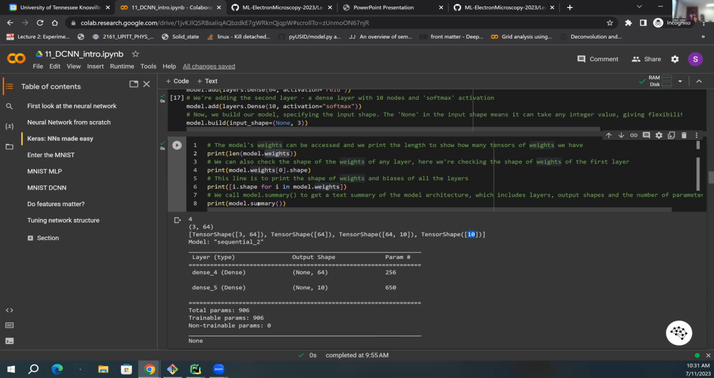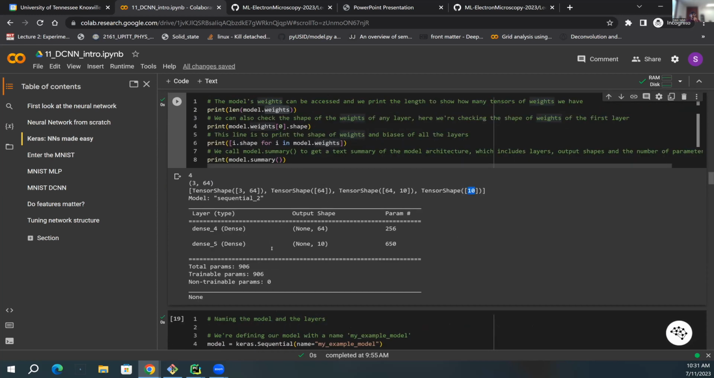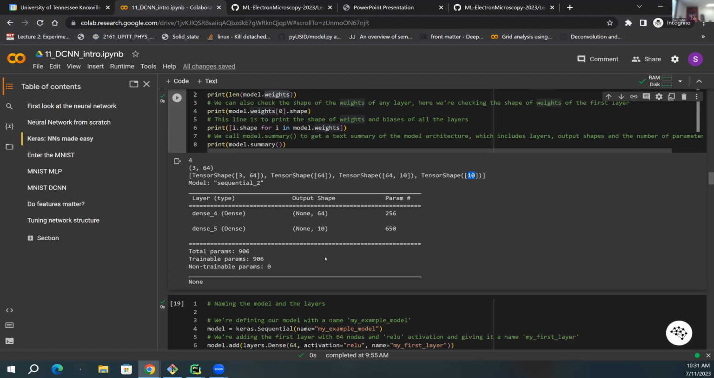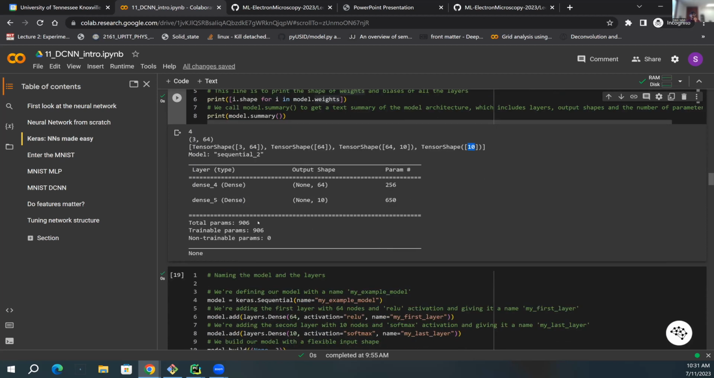And you can also print the model summary to tell you what the model is. This is just to visualize how the model is constructed, and it gives you a nice looking table where it enumerates all the layers present in the network with the number of parameters. So this neural network has 906 parameters, and all of them are trainable.